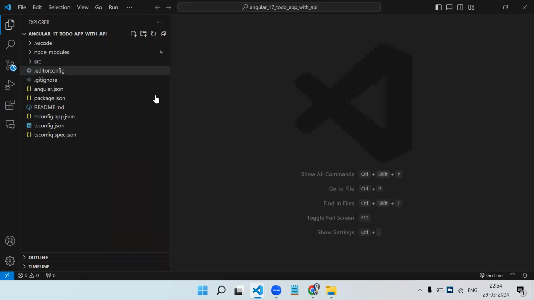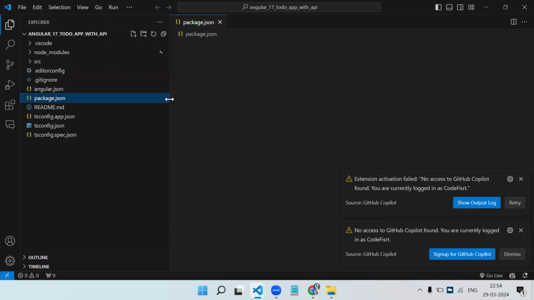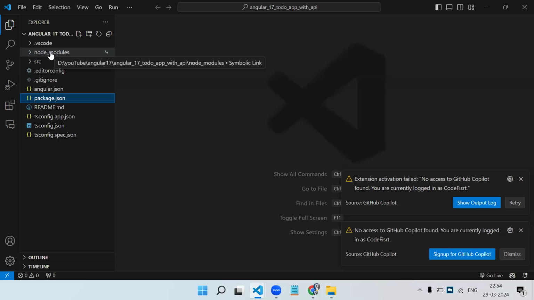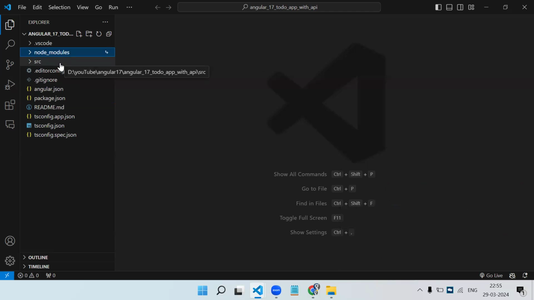After this, for the node modules folder, I'm using a shortcut. I have already created a copy of node modules in my Angular 17 folder, so in every project I don't create a node modules copy. I just create the shortcut. I have already created a video where you can do the same: you can keep one copy of node modules for all projects and use the same, so you don't have to install the same node modules again and again.